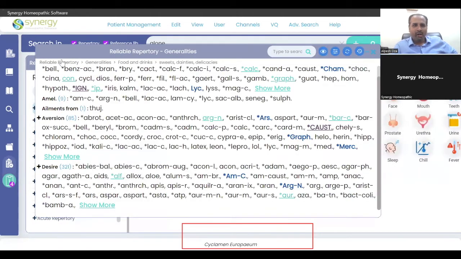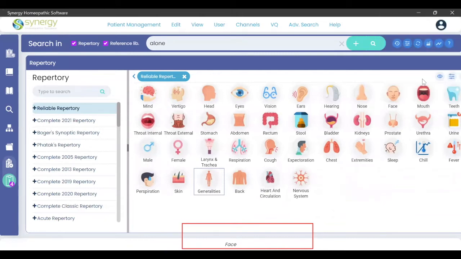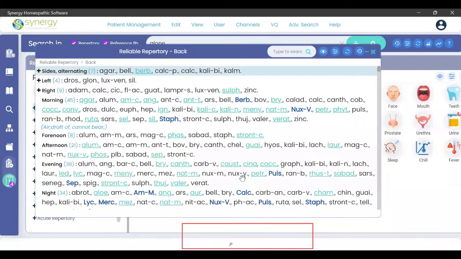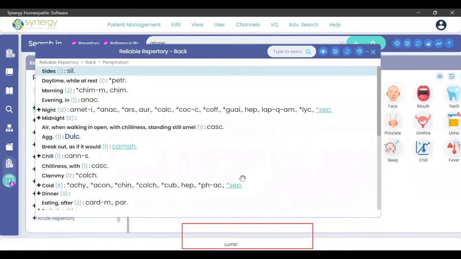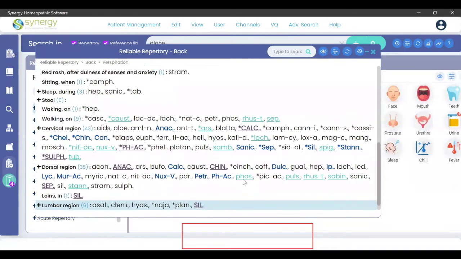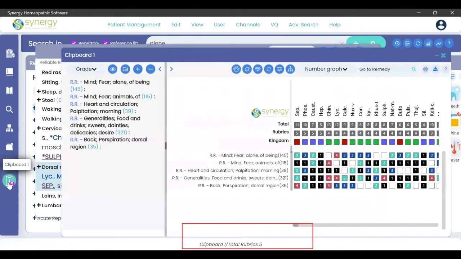Let us take one more. All right, so we'll take perspiration on the back. I'm just sharing a case randomly. This was not even a case, I'm just making it up in my mind. But I have few cases to share very soon. So I added perspiration, dorsal region. So you can see that I have a few rubrics over here.